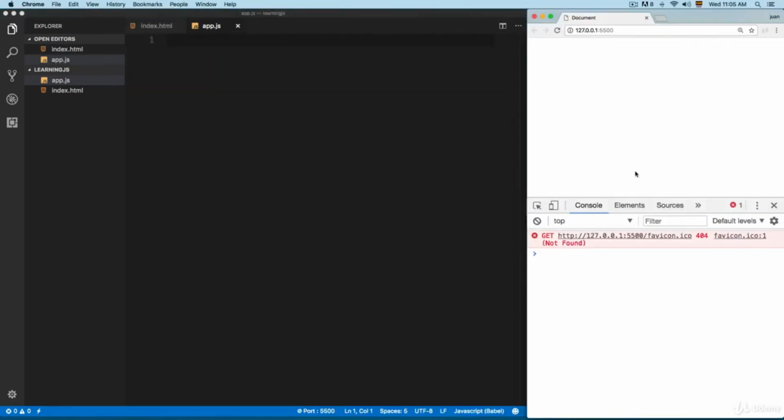So let's start working with the window object. The window object is going to be this window, this browser that we have here, but it contains several methods and functions that we can use.